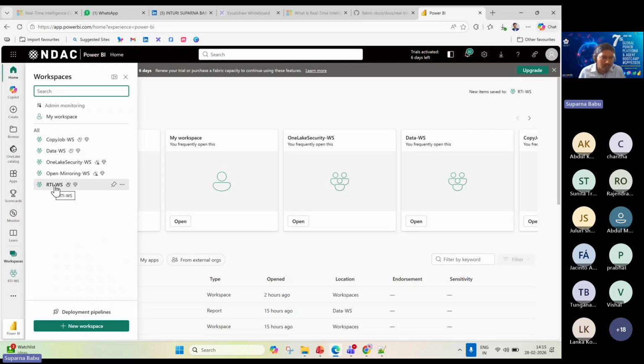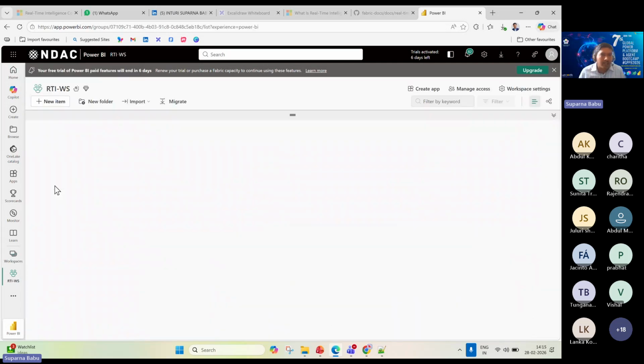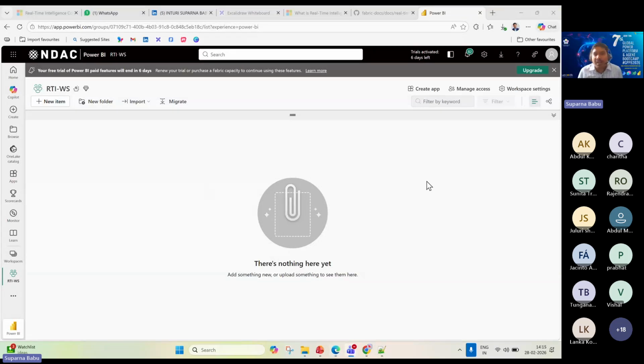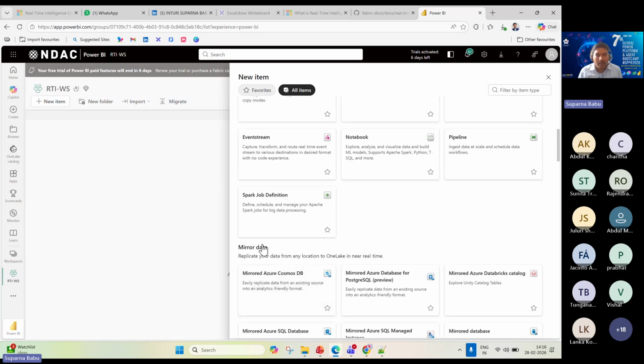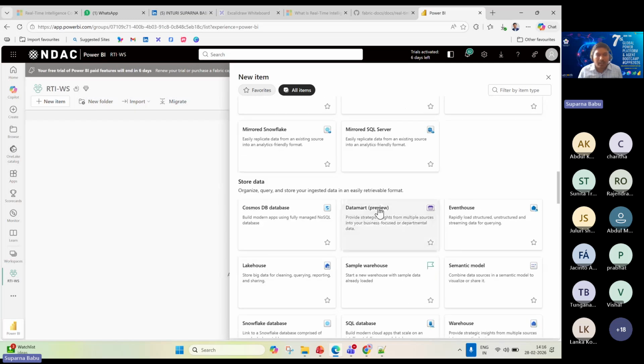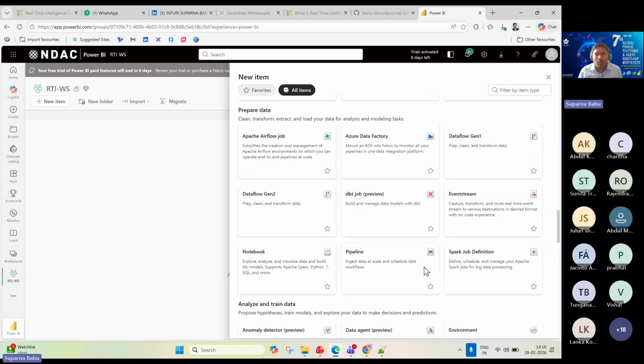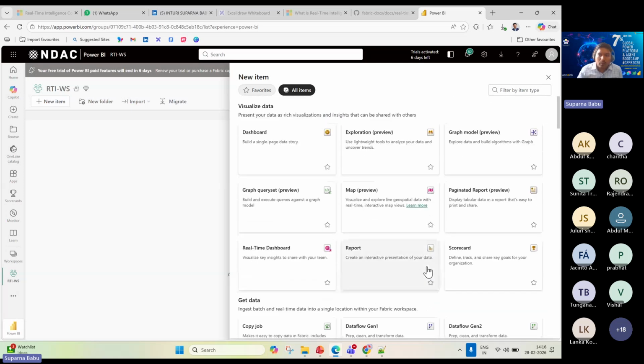Here there is already an RTA workspace I created. RTA is real-time intelligence, WS stands for workspace. Fine. Now, first, what is my objective? First, I'll create a lake house. Just click on new item. Once you click on new item, on the right side of your screen, it will show a window. Here you will get all items. See here, visualize the data, get data, mirror the data, store the data, and analyze the data. A lot of workloads are there, and a lot more in the pipeline.